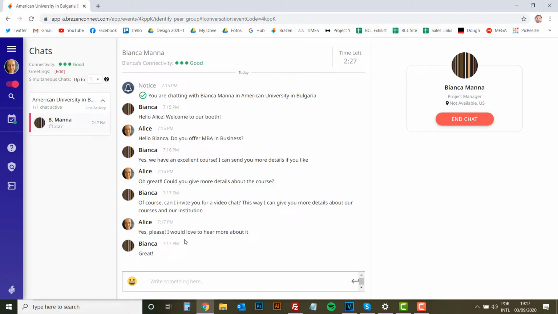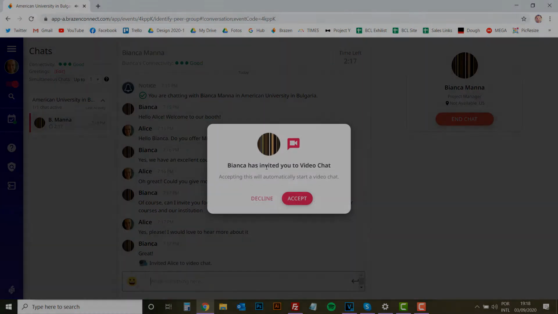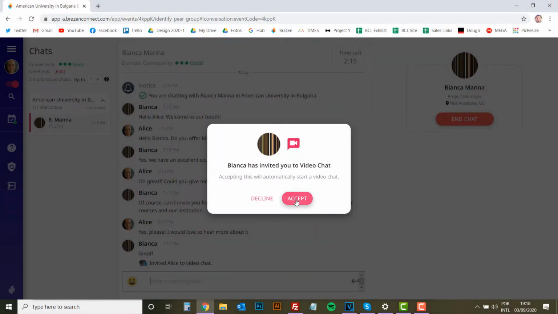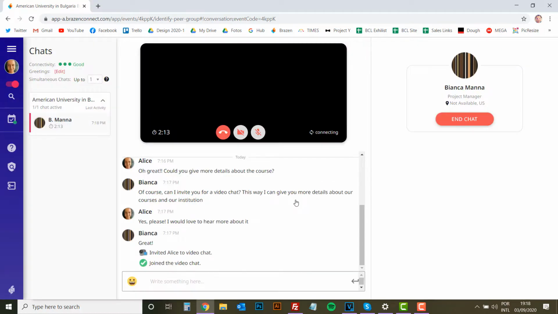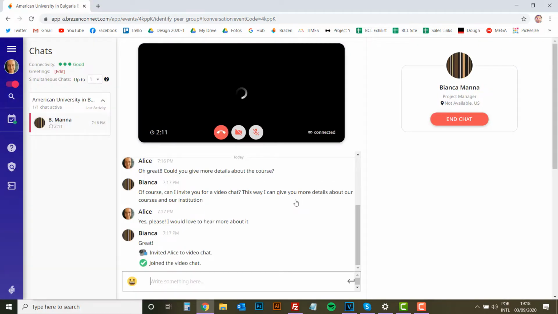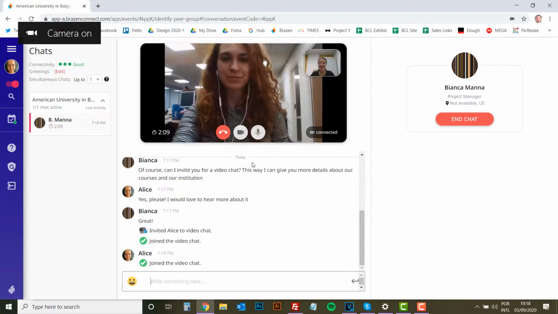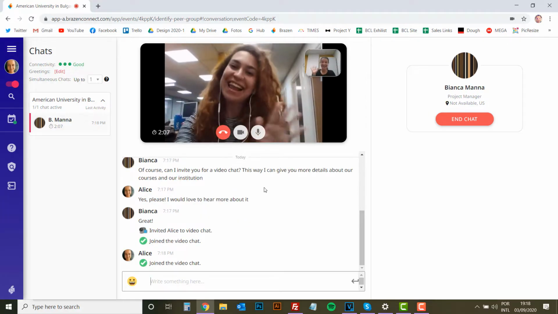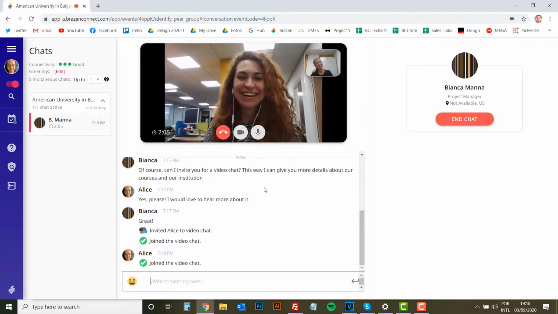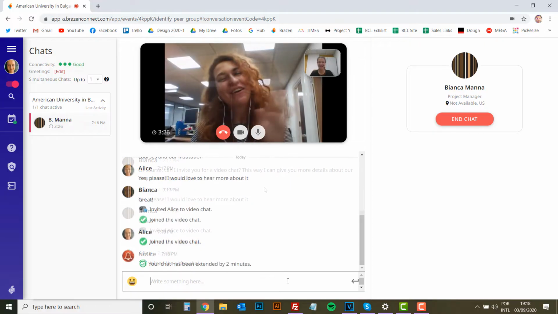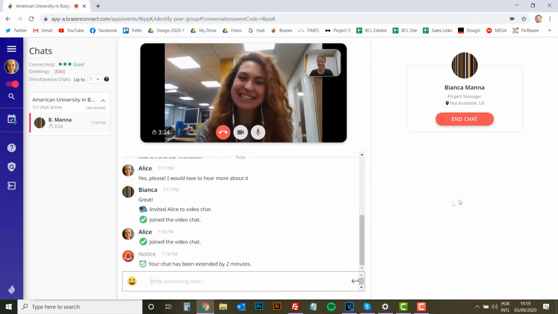During your text chat, you may also be invited to video or audio chat. You'll see a notification pop up on your screen asking if you'd like to accept or decline the invitation or continue with the text chat. After accepting the invitation, you'll receive one more notification prompting you to allow access to your microphone and camera. Click Allow and you can begin your video chat with the representative.